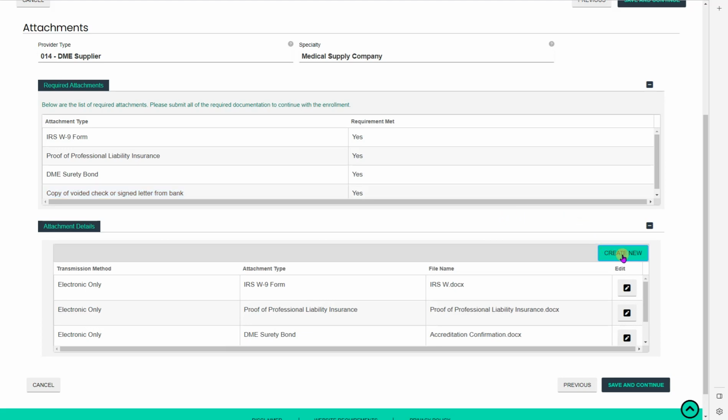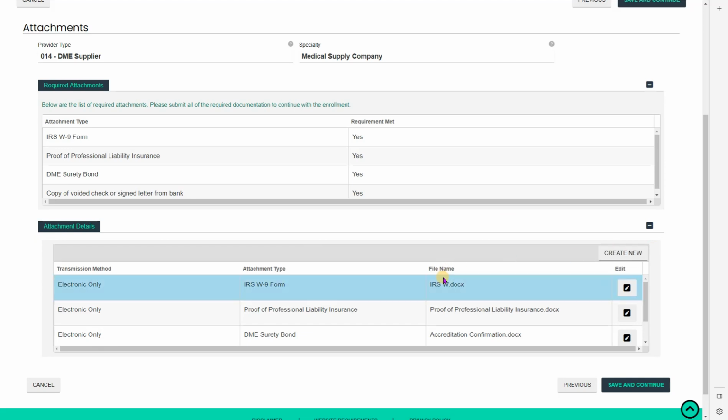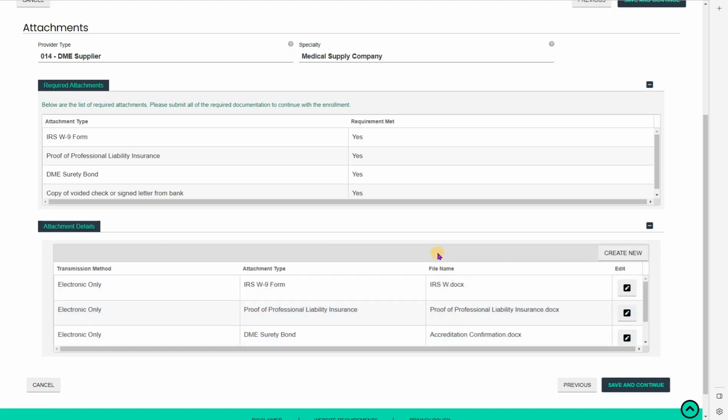You would simply hit Create New, just the same way that we did with the required attachments, and choose the appropriate attachment type when you drop that down. The only thing that we are going to note is that please do not send any claim information in your application. We do not accept any claim forms through your application process. Those come directly to Gainwell once you have approved your application. Once you've uploaded or selected the transmission method appropriate for all required attachments, you're ready to hit Save and Continue and move on with your application.